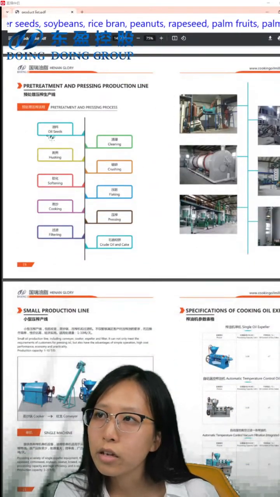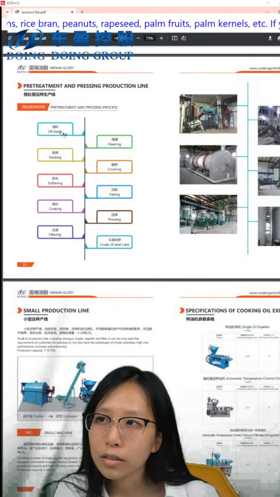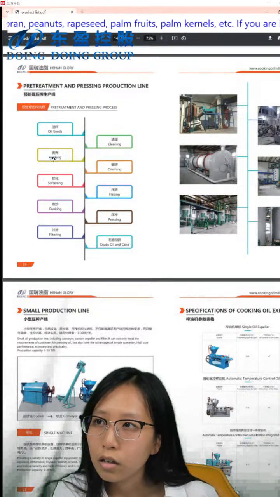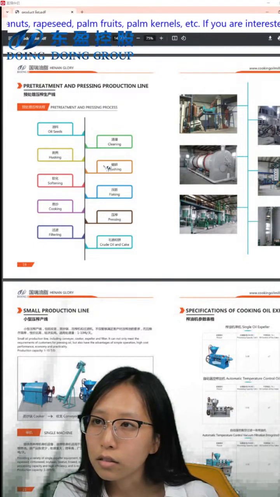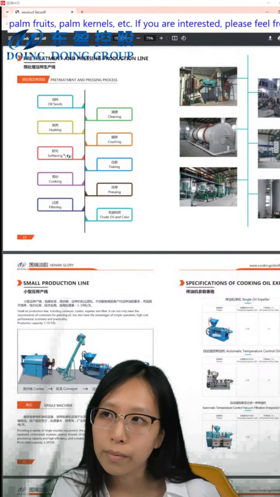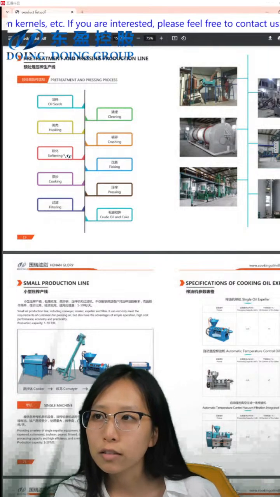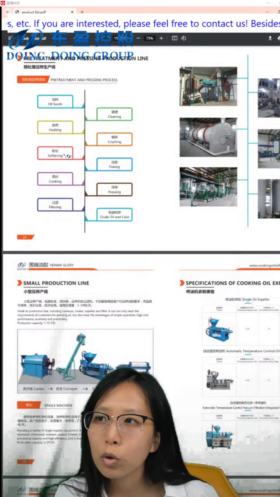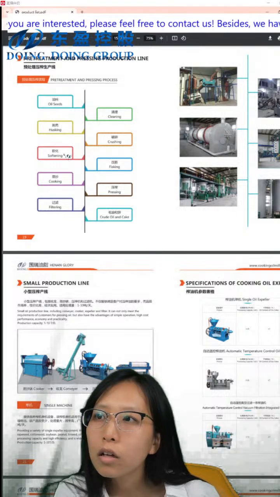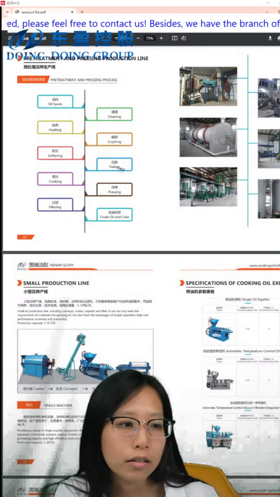The common production line is: firstly we get the oil seeds, then clean, crush, and soften. Such as soybean, this kind of oil seed we need to soften, to make the soybean soft, and then we can press it easily.